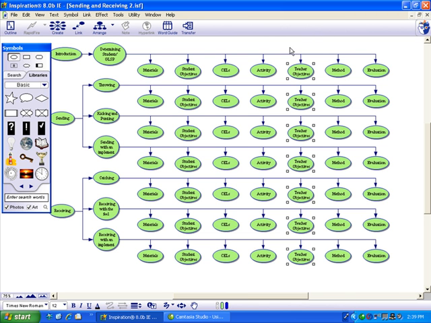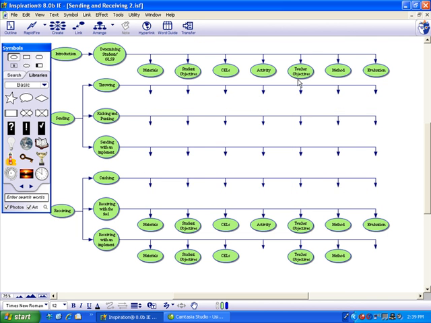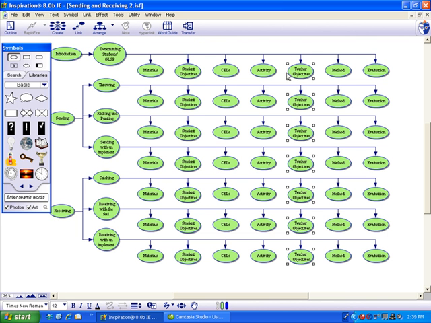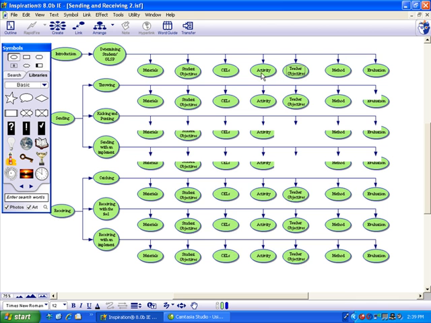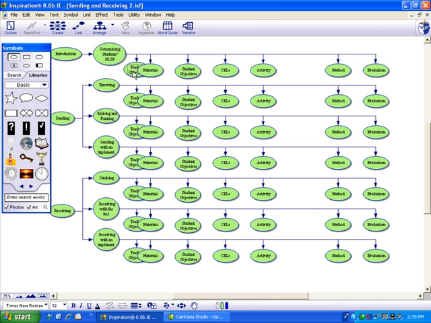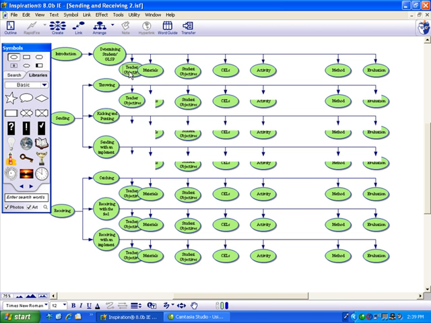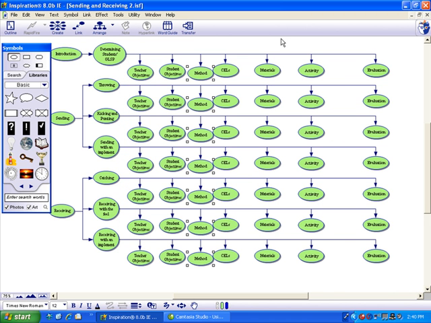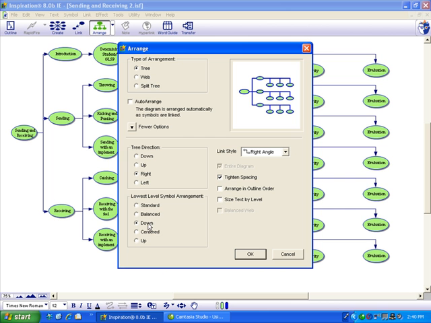We can change that by highlighting a row of them and carefully dragging that row sideways all the way across to where we want to place it. You can then rearrange the rest of them to be in the correct order. Once you have them in the right order, even if they're not lined up and spaced out correctly, we can go to Arrange as a right-hand tree with the lowest level symbol arrangement being down.